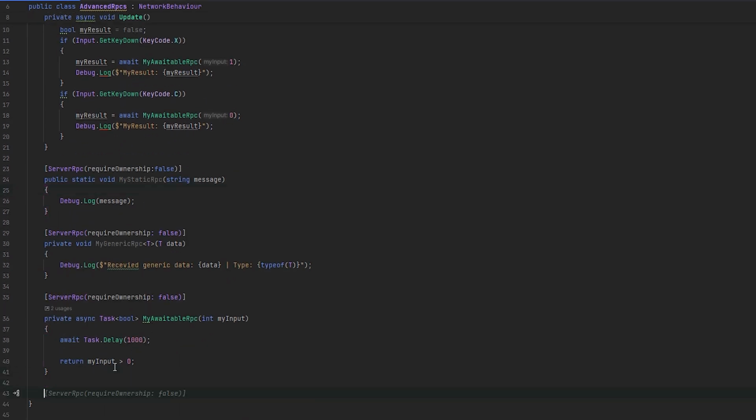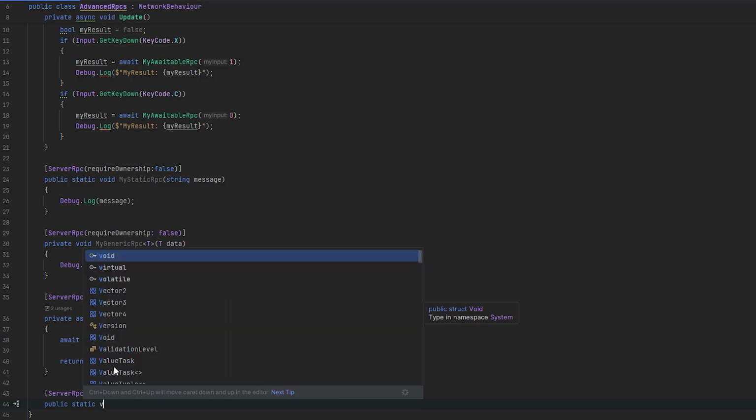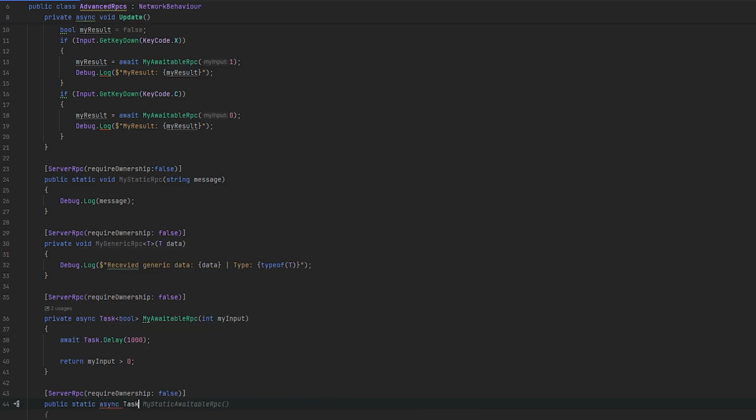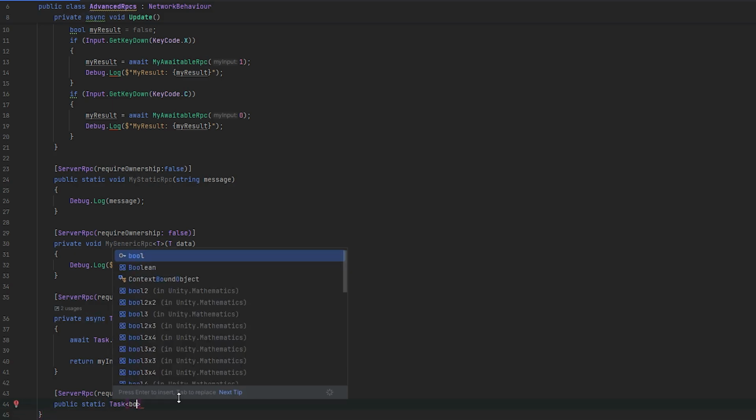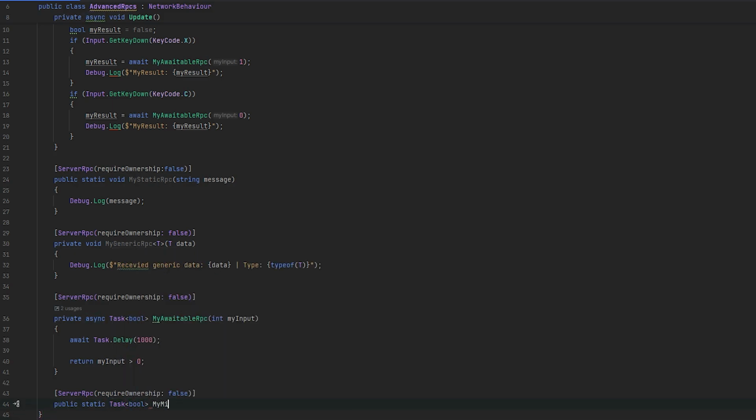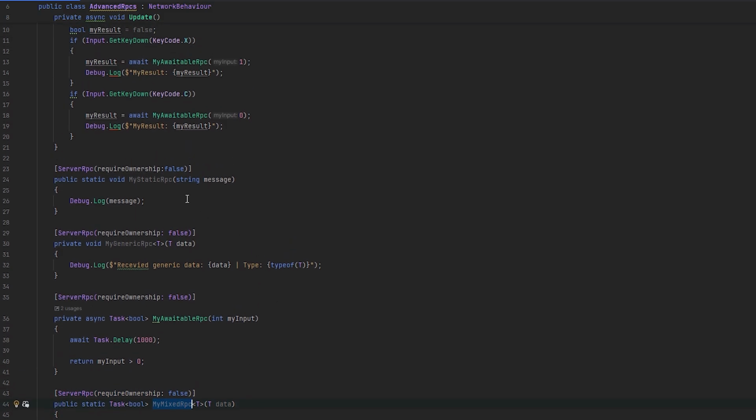So let's make a server RPC once again, and let's do public static async Task. I gotta remember a bunch of things to do now. Is it async before? I never remember. Either way, let's just do a Task, and this will return a bool. And then it'll do my mixed RPC. That will also take in a generic type of type data. There we go. And you can see this little Frankenstein's concoction here should also work.